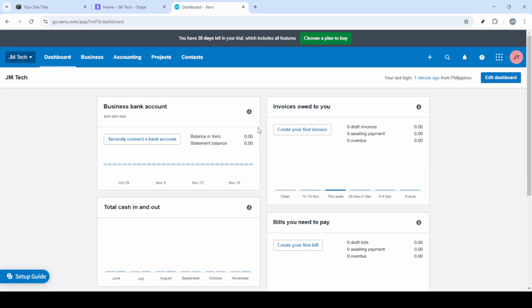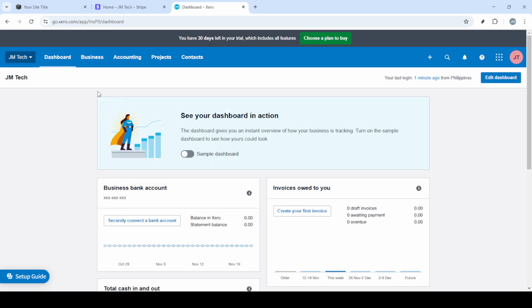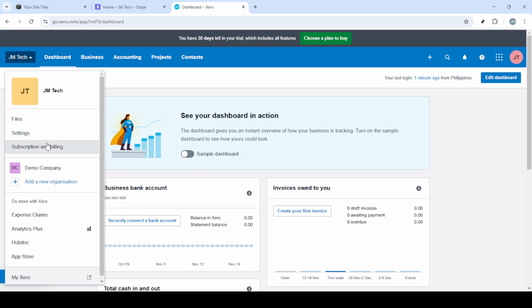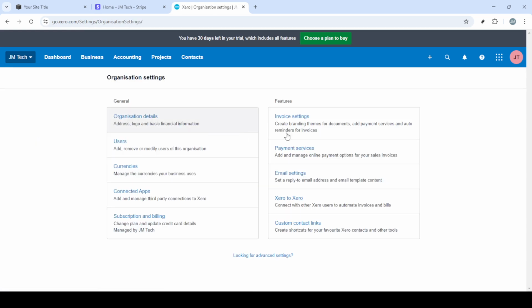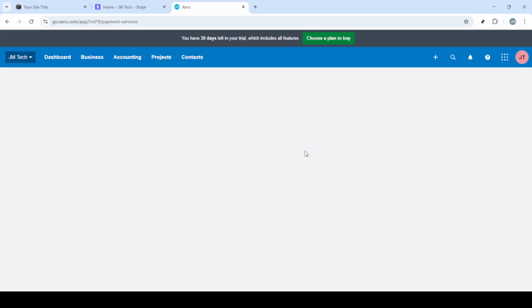Once you're on the Xero homepage, locate the login button, which is typically at the top right corner of the page. Click on it to proceed to the login screen. Here, you'll need to enter your Xero login credentials, specifically your email and password. Make sure you have these details handy before you start so you can log in smoothly and avoid any unnecessary delays.